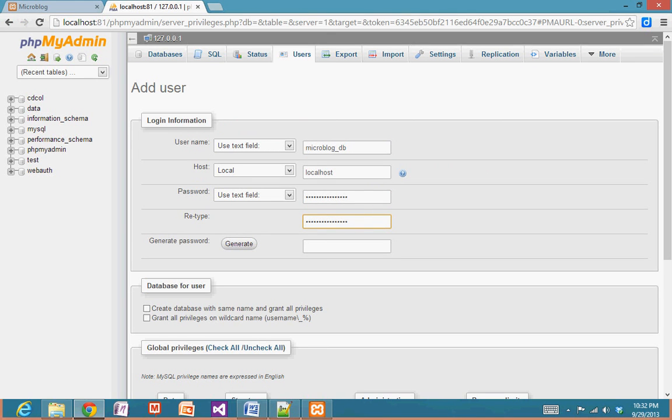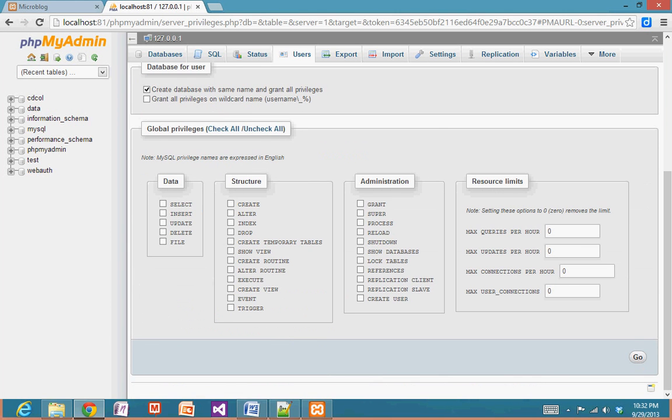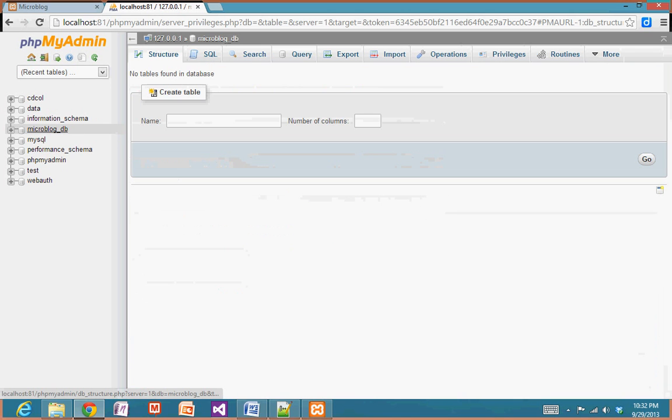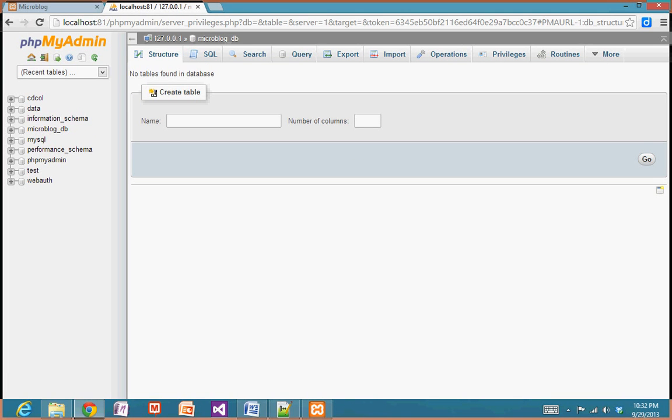Alright, so we want to look for the option to create a database with the same name and grant all privileges, then check that option and hit go. Once that's done, our MicroBlog_DB database as well as our MicroBlog_DB user will be created. But the MicroBlog_DB user will only be privileged to access our MicroBlog_DB database, and that's the way we want it. So when you create another database, you create another user with limited access to that particular database only.